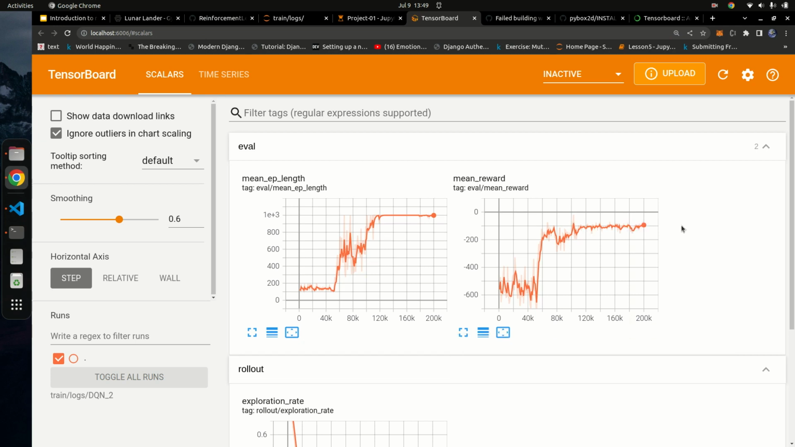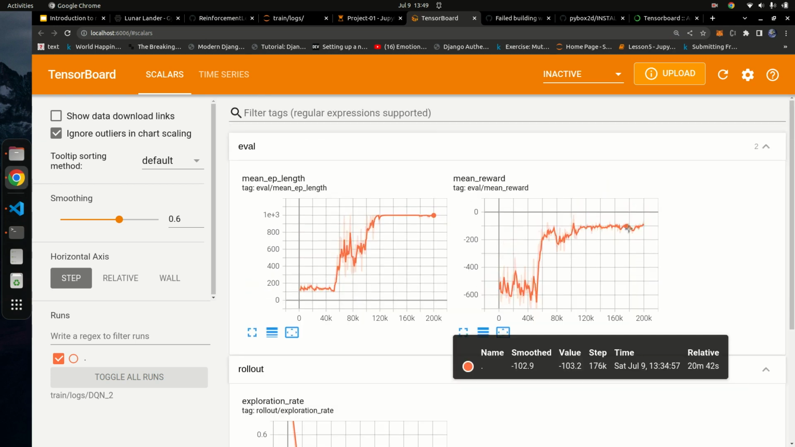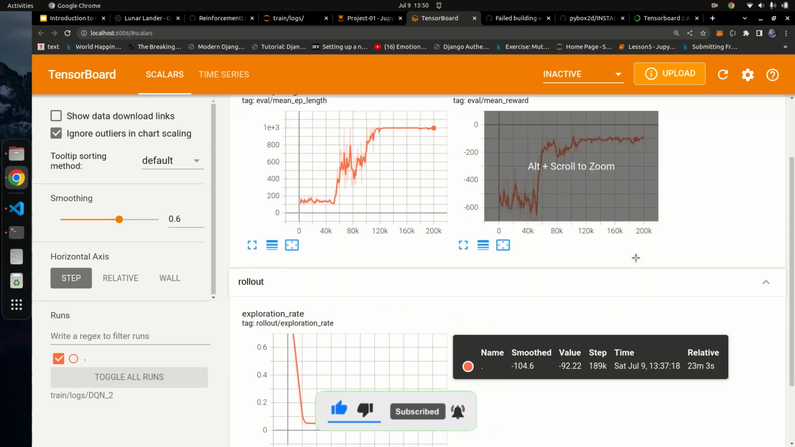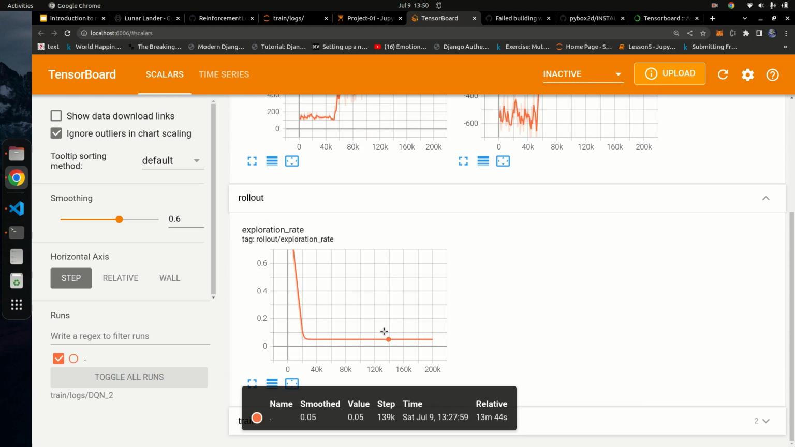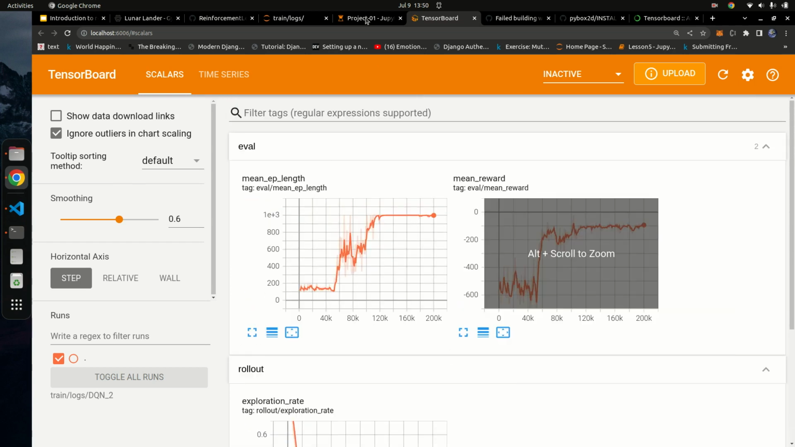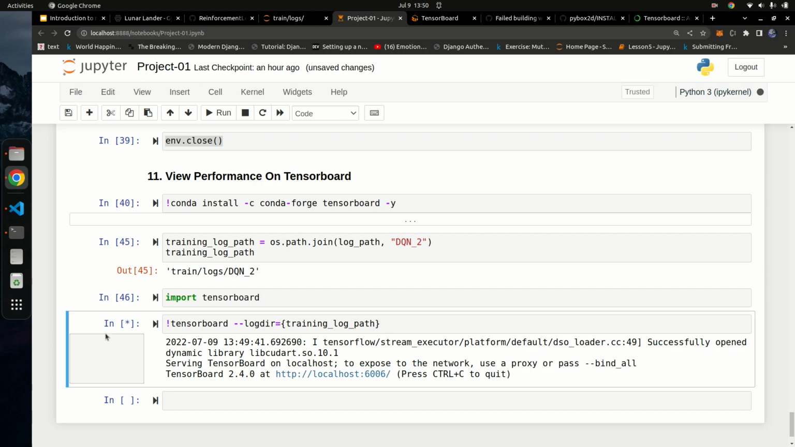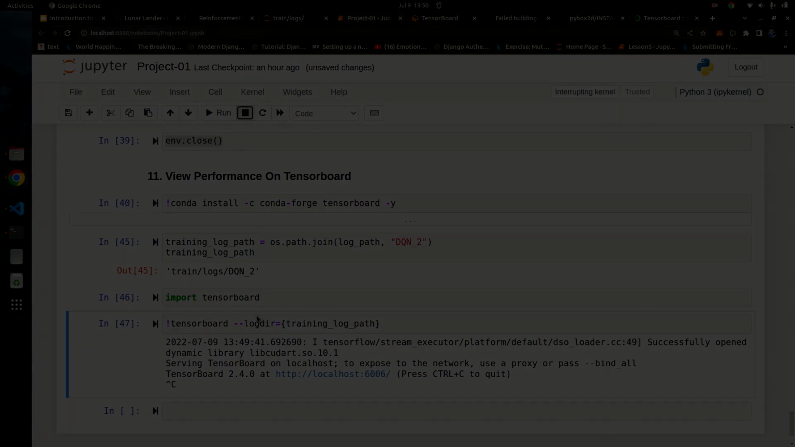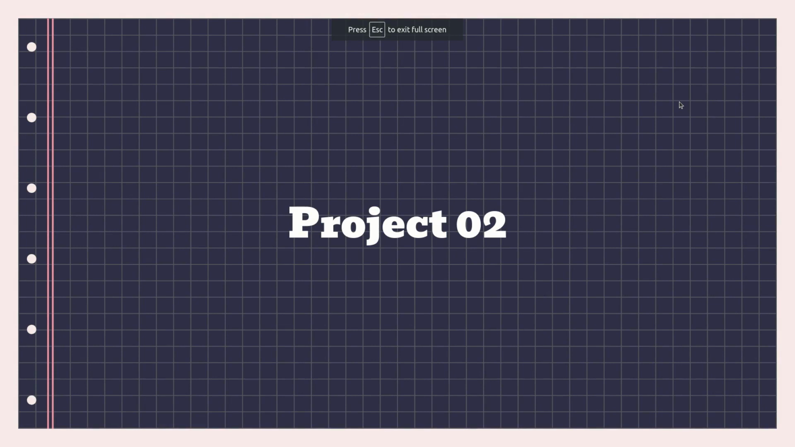As you can see, as we train more and more, it goes up and up and up. So if you train this to about 500k, right, 500,000 total time step evaluations, then you can get a better accuracy. And you can see the exploration rate basically became constant at this point. Yeah, so that's basically it about training the model and then evaluating the model by seeing the model's evaluation from Tensorboard. Okay, so that's all about it for project 2.